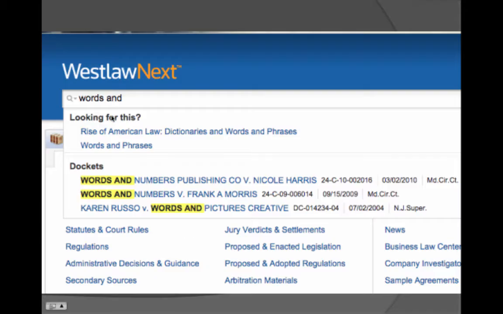So if you type words and in the search bar in Westlaw Next, it will give you the word wheel and it will suggest whether you are looking for this. It suggests Rise of American Law, dictionaries and words and phrases. That was the only option for a while, and it would lead people down the wrong path. Now it gives you two options. You would just want to choose this second option, words and phrases, not Rise of American Law. Okay, so again, be careful of the word wheel.